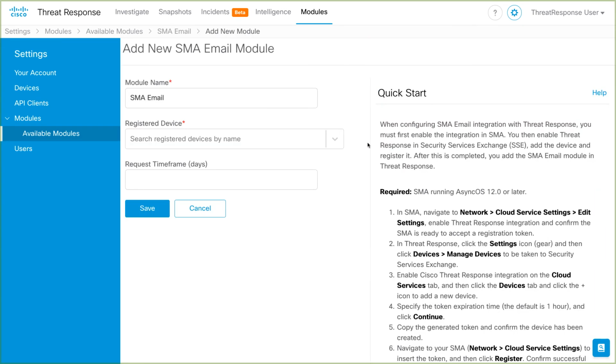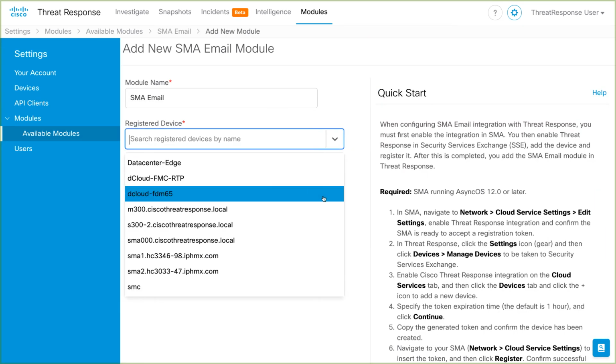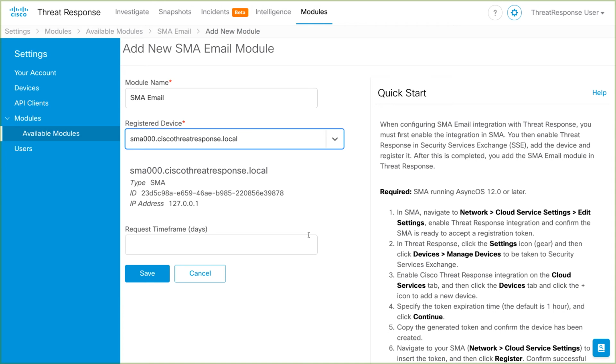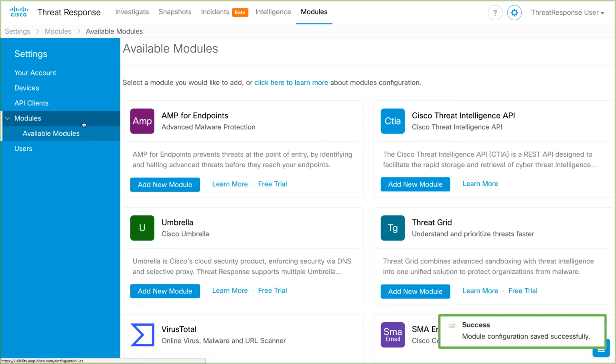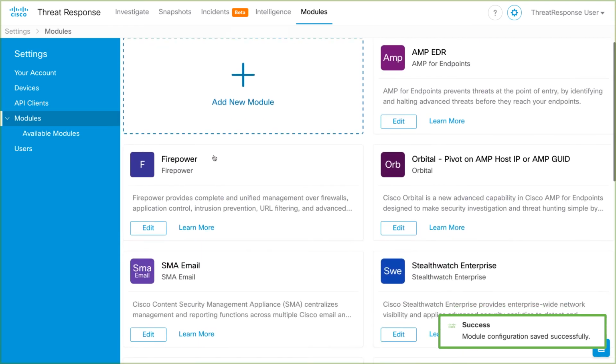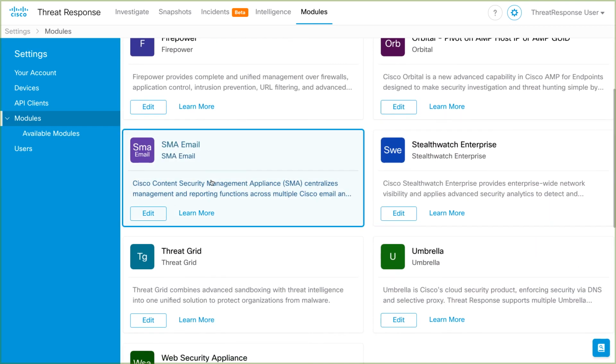From the drop-down, select the device we just registered to the cloud. I'll also opt to change the request time frame from the default 30 days to 7 days. Reducing the request time frame improves performance for larger organizations who may be running multiple investigations at the same time. Finally, hit Save to create the module. That's it, ladies and gentlemen. We have completed this not so complex configuration in a matter of a few minutes.